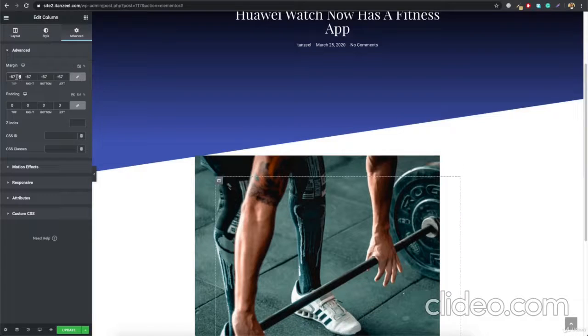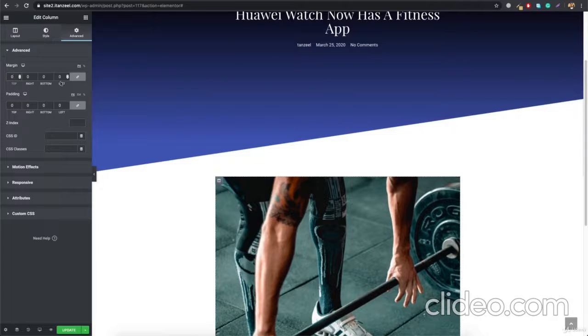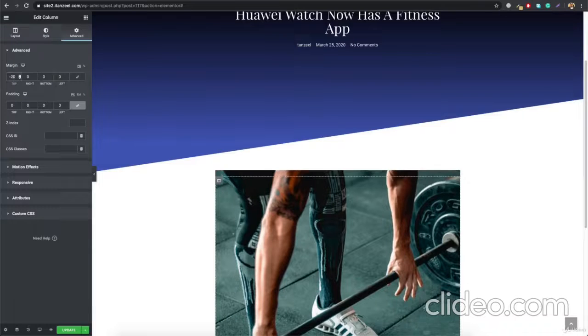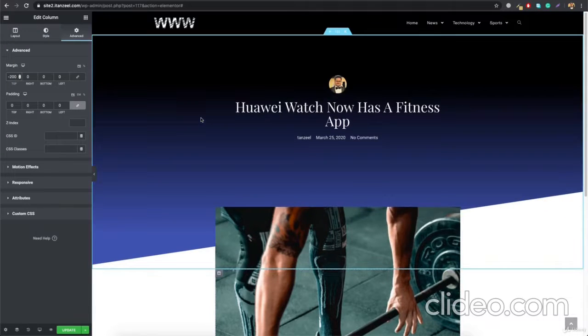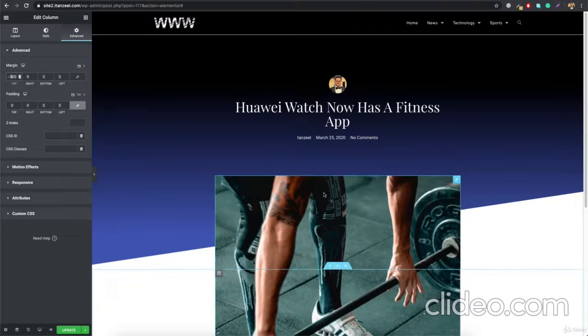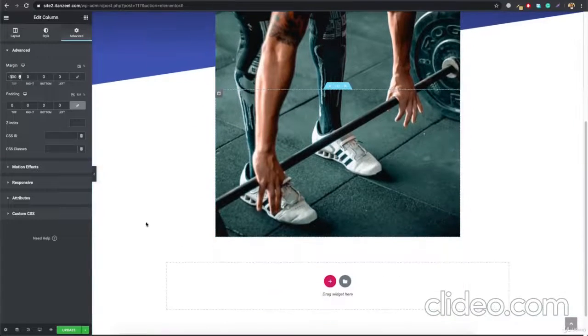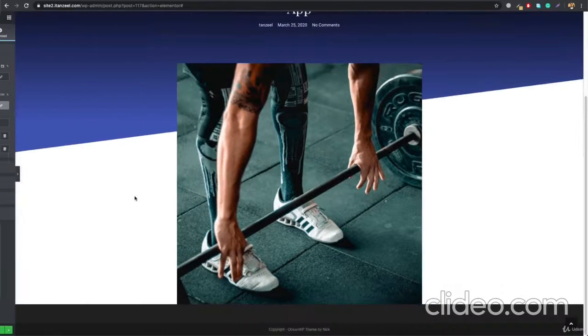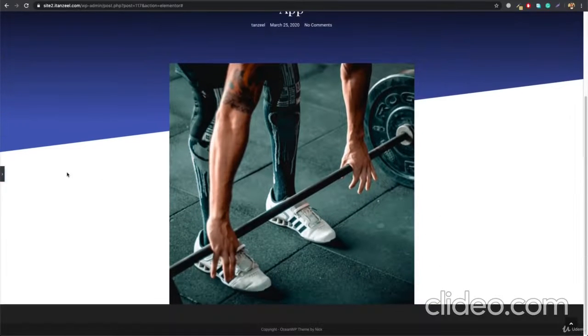Oh no, basically I added it from every side, so I'm going to keep it 0 from here, and I'm going to uncheck this, and now I'm going to just keep it minus 200. Okay, so minus 200 is fine. I think I'm going to keep it at minus 300. Now it's pretty good. So if you click over here, you can see this is how it's looking.